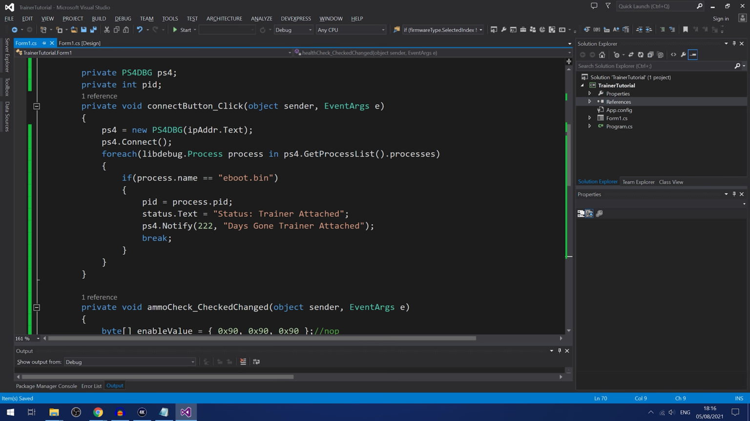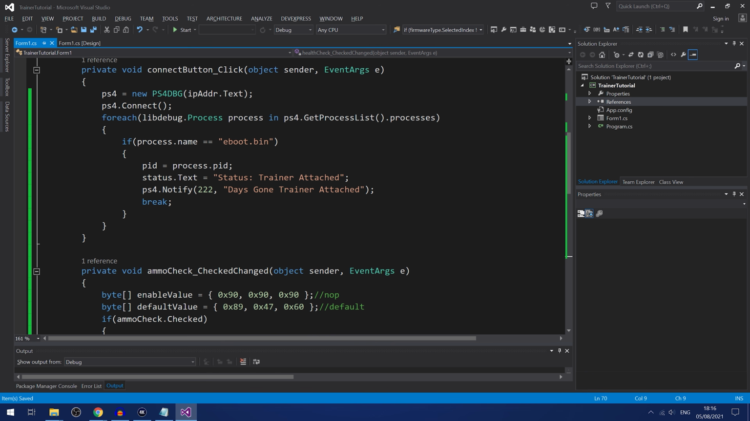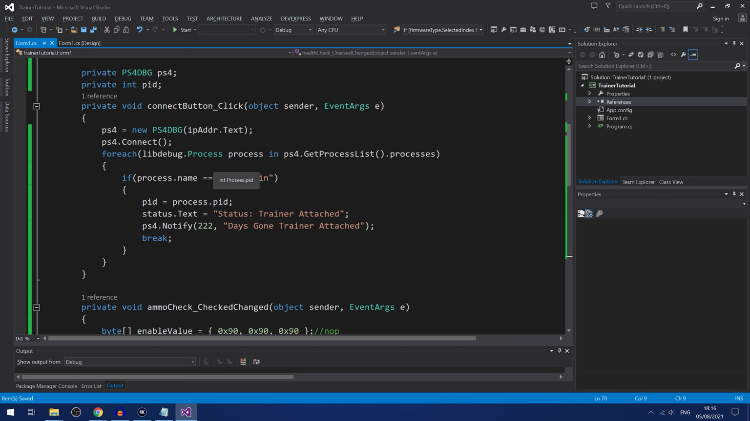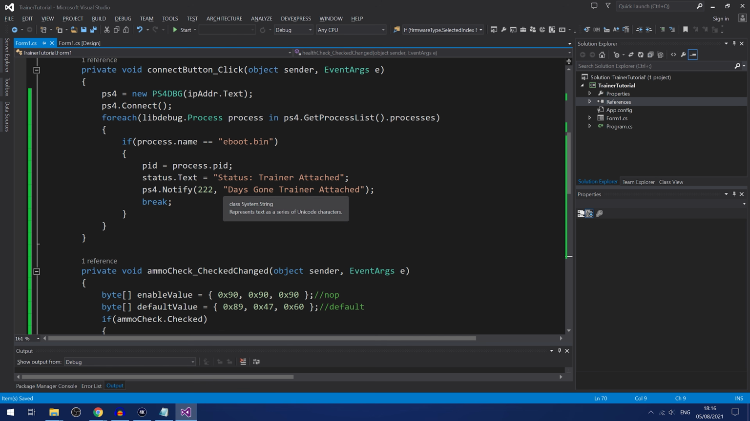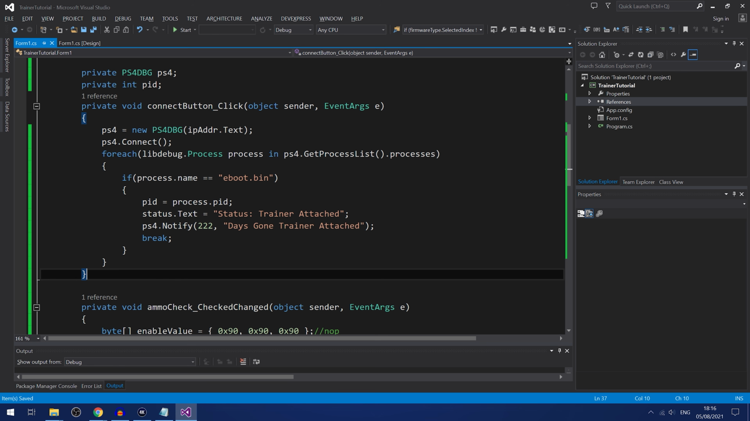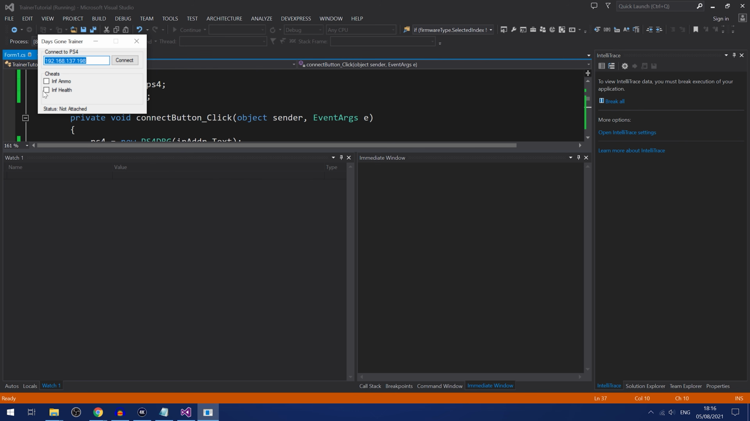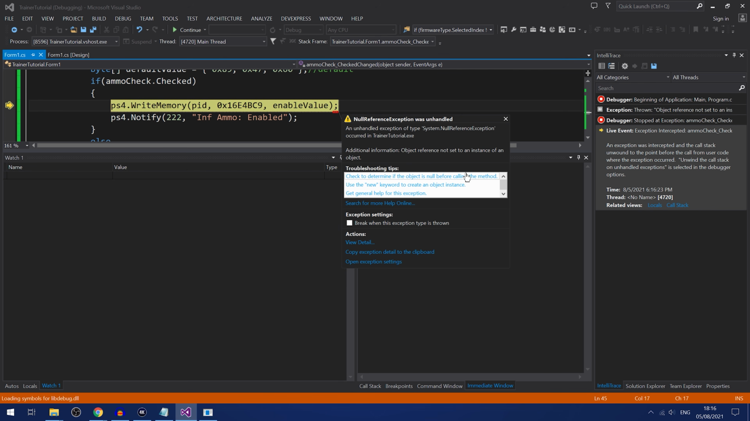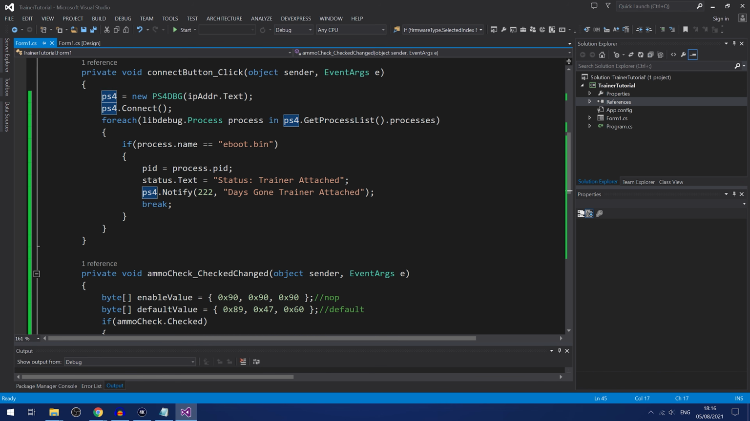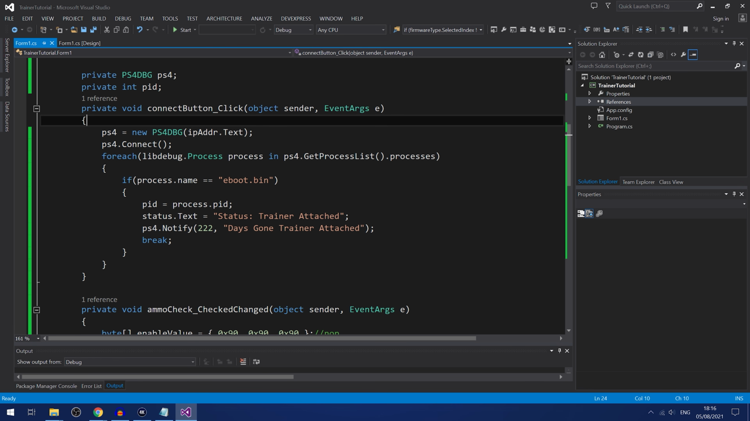Just to go over a few other things, there's a few optimizations we could do to improve this. Firstly, obviously error handling would be useful. For example, one of the issues right now is that if you try to activate a mod before connecting, then you're just going to crash, as you can see right here, a null reference exception. We don't want that to happen.